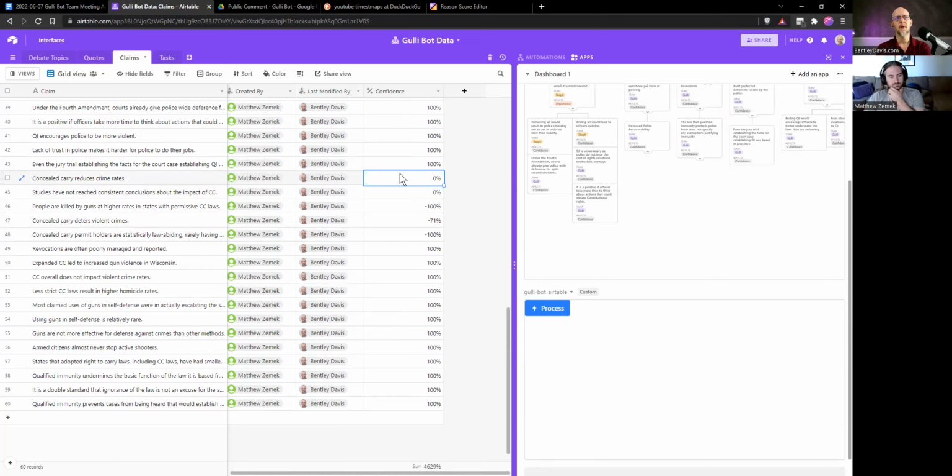But also what we'd want to do is, when Gulli Bot flips to the other side, rather than saying this is false, I'm thinking right now, although this is up for debate, that generally Gulli Bot would phrase it the other way and flip the whole thing around. So it could be just as easy as concealed carry does not reduce crime rates. Just as a matter of process and not having double negatives.